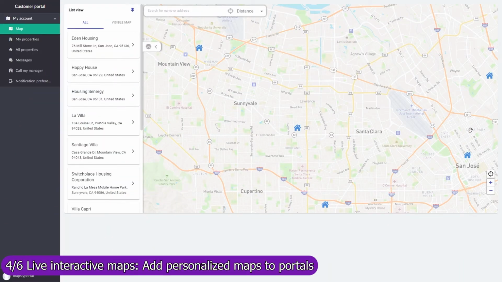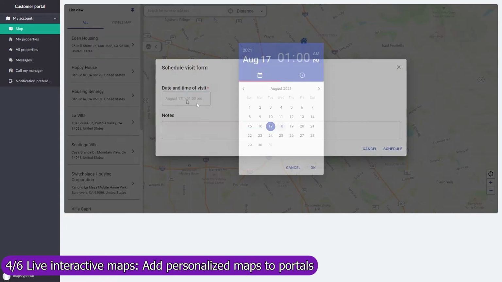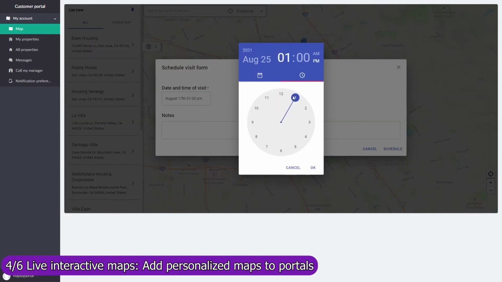Add a live personalized map to your customer portal, on which customers will see only records assigned to them. Add buttons and forms to execute custom processes and send data to Freshworks CRM in real time.